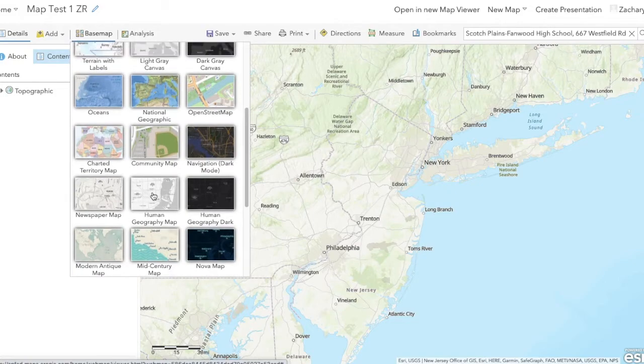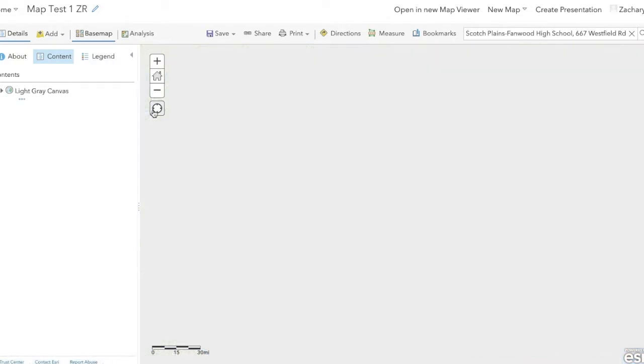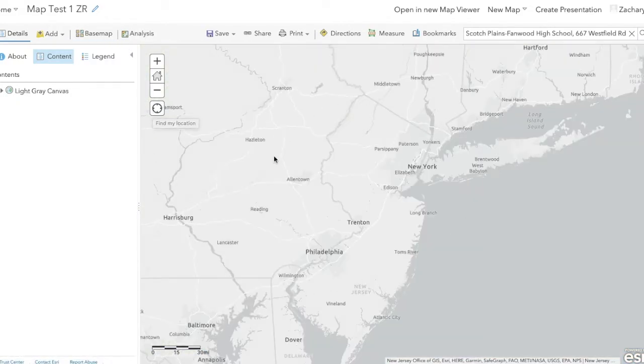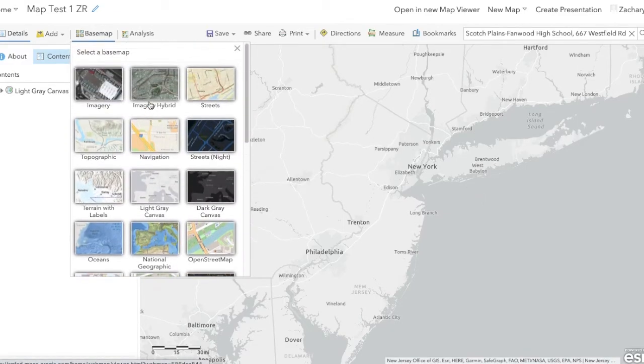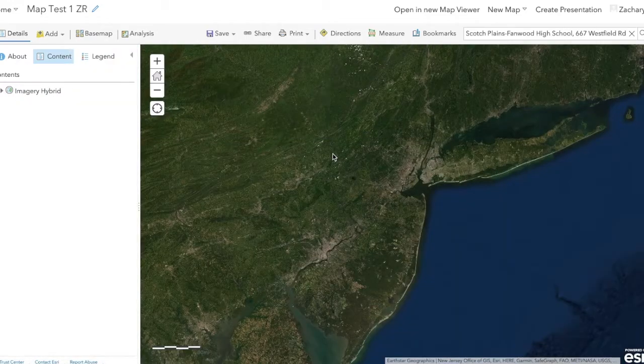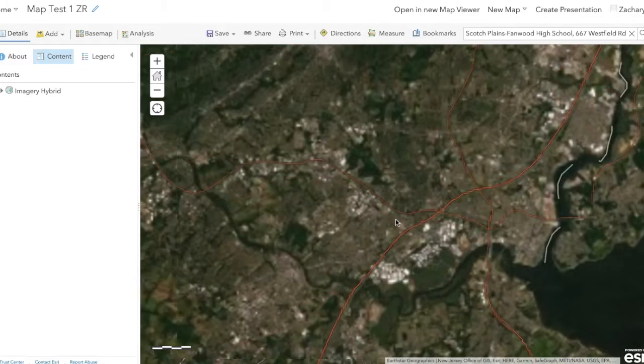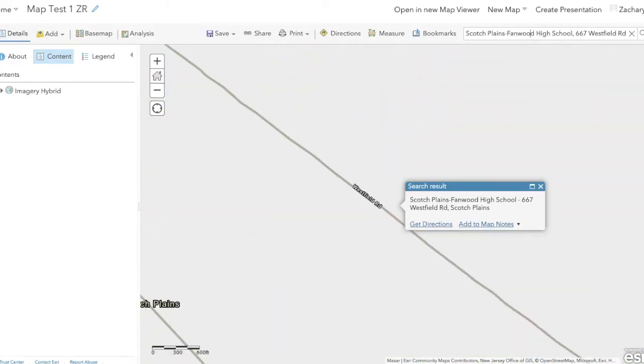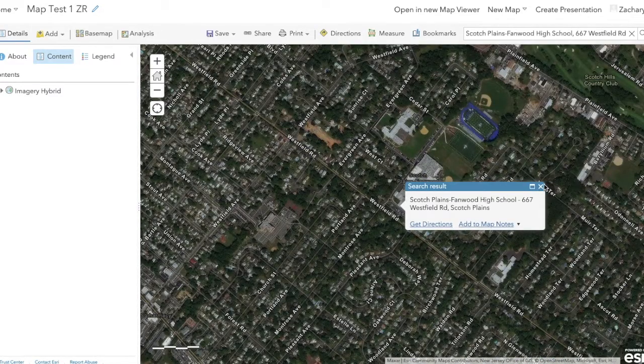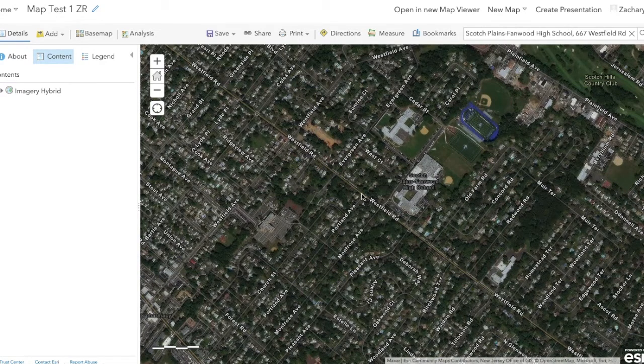Sometimes you might feel more comfortable working with a light gray canvas if you were trying to highlight a particular layer file. Sometimes it's more helpful to use an imagery hybrid, so you can see what it actually looks like on the ground. So we'll go back to the high school for a second. We can actually see the high school here, but we also have labeled our different streets and stuff. But there's our high school campus, which is pretty neat.